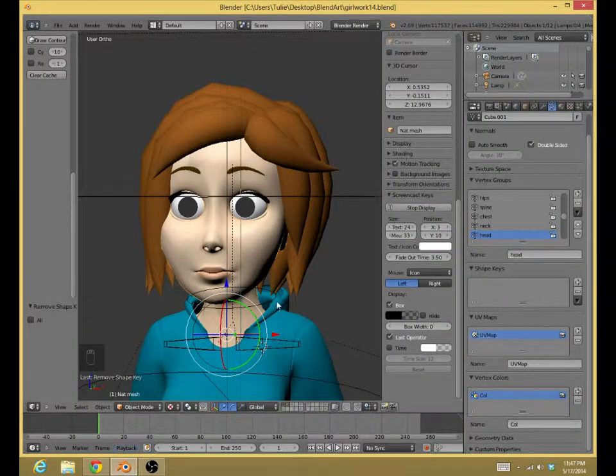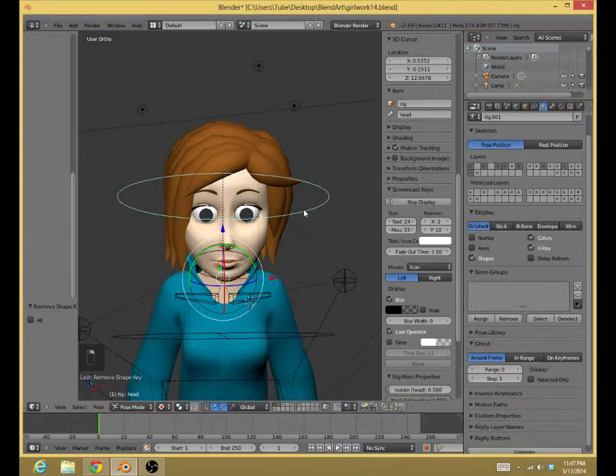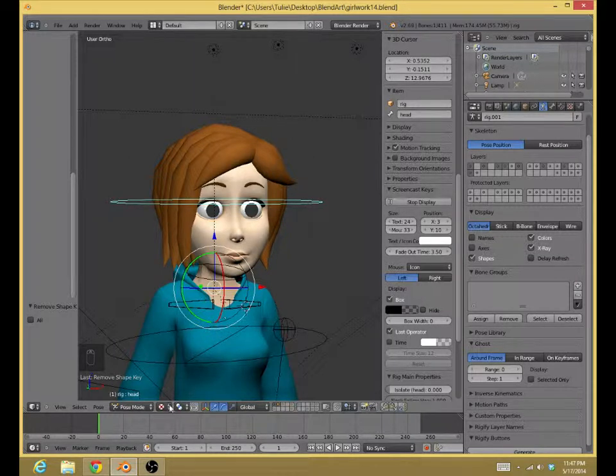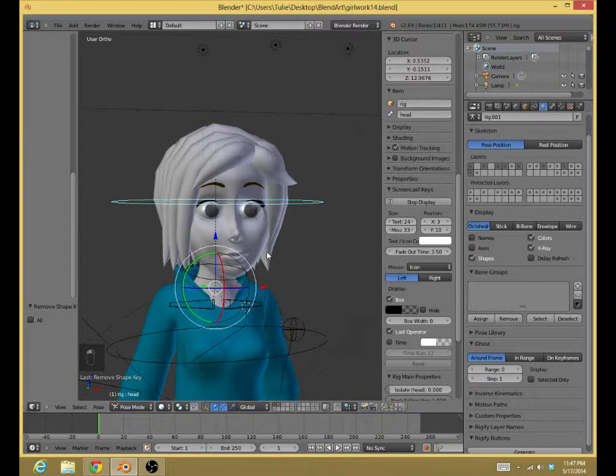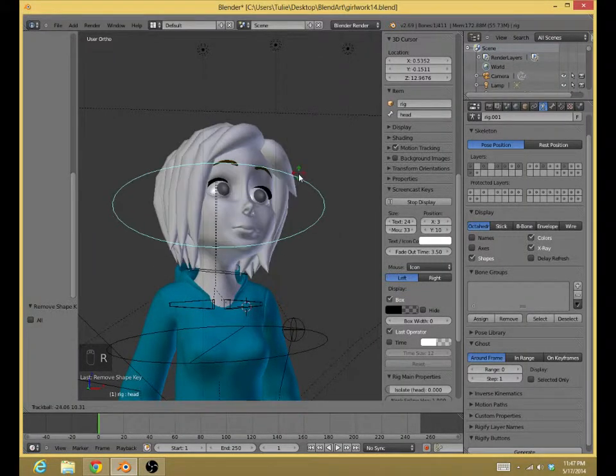Now, this is assuming that you have already rigged the entirety of the character already, where you have created a rigify for your character. Now, this is my character. She's almost complete. She has hair and clothes, even pants.